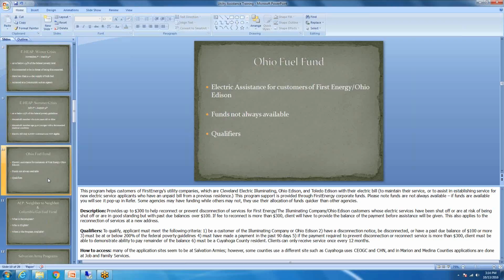Now this program helps customers of FirstEnergy utility companies, which are Cleveland Electric Illuminating, Ohio Edison, and Toledo Edison. It helps with their electric bill to maintain service or to assist in establishing service for new electric service applicants who have an unpaid bill from a previous residence. Now, program support is provided through FirstEnergy corporate funds.